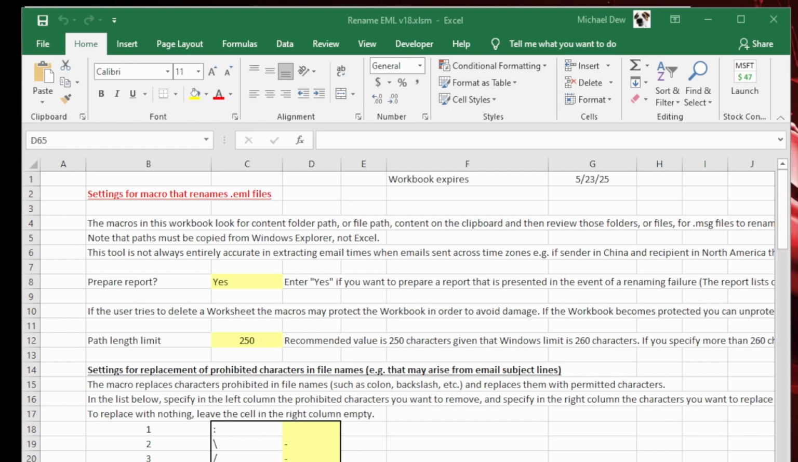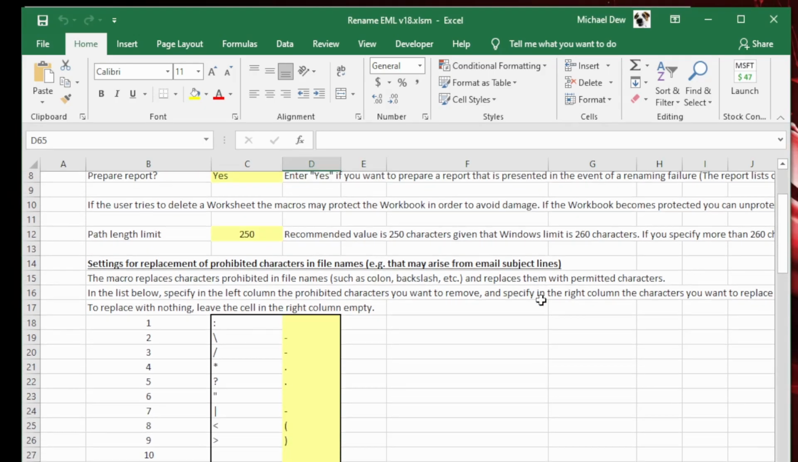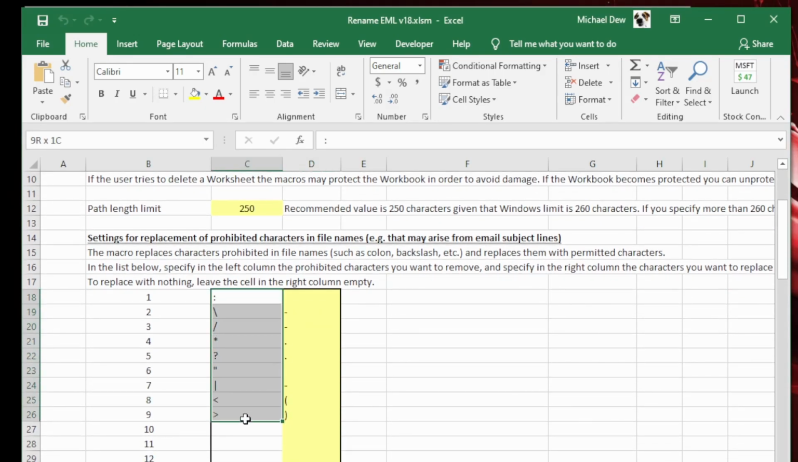Starting on row 14 of the settings sheet, there is a section to deal with the issue that there are certain characters that are prohibited in file names. For example, these 9 characters are not permitted in file names on a Windows computer. But it could be that some of those characters may be included in an email subject line, so they must be filtered out when renaming files.